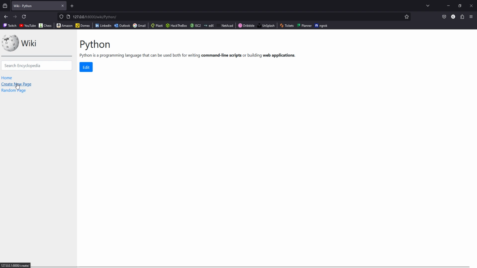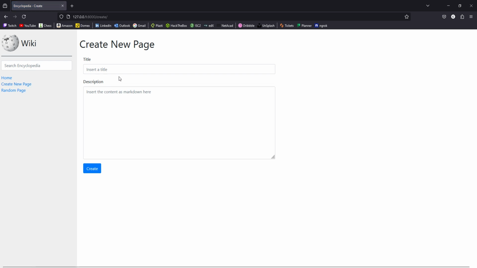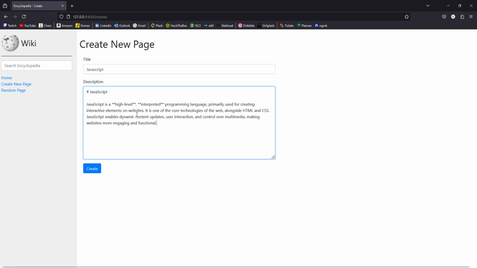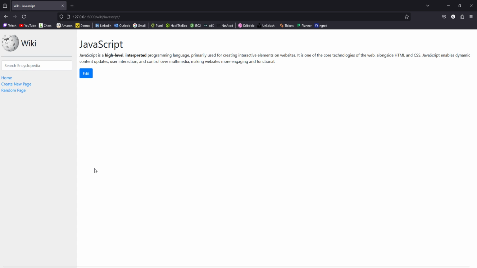Now let's move on to creating a new page, clicking create new page in the sidebar. It takes me to a form where I can enter a title and the content in Markdown. I'll create a new entry called JavaScript, and after entering some content and saving, it saves the new page and takes me to the JavaScript entry.